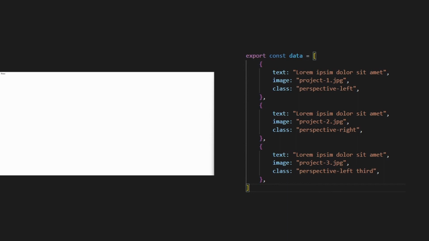The first thing that I want to do is to store all the projects in one file. In this case, I'm creating a folder in the source directory called data, which inside has another file called data.js. In this file there will be just a constant, data, which is an array of objects. In each object I have a text, which is just a simple copy, in this case a lorem ipsum. There is an image, and each div will have a class, which will be put in the class name, of course.